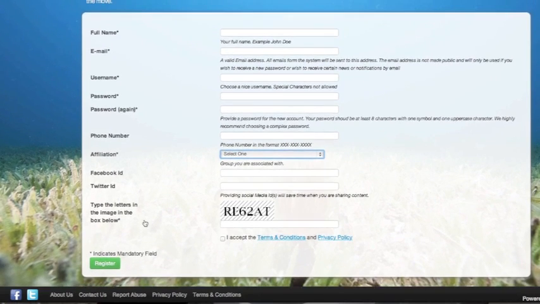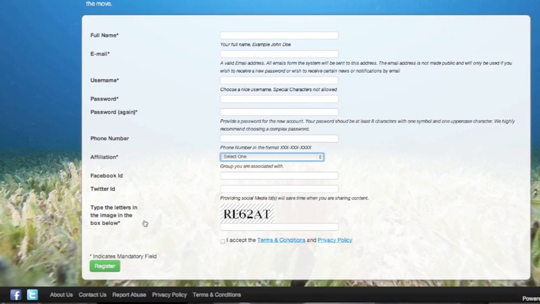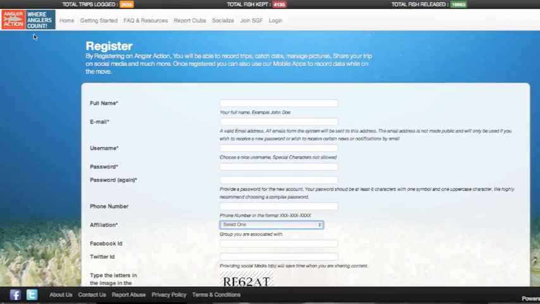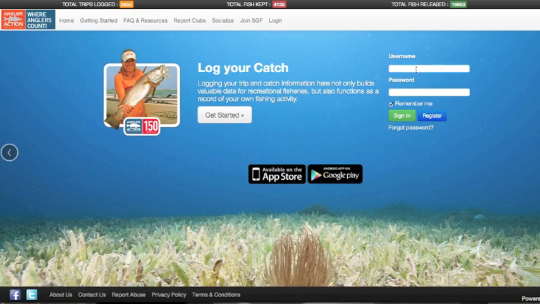It's easy, only takes a few minutes, and we don't track a great deal of information in the program, and all your information is safe. Your fishing data is only shared with researchers and is not shared with other fishermen, other anglers, or other organizations. And your data is never sold to commercial groups. Let's go back to the home screen. And since I'm already a member, I'll log in.